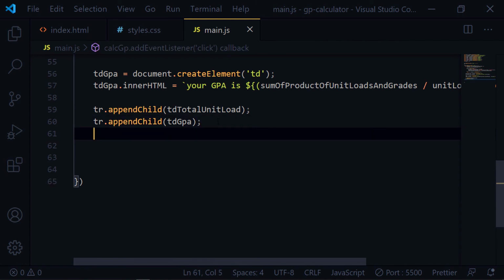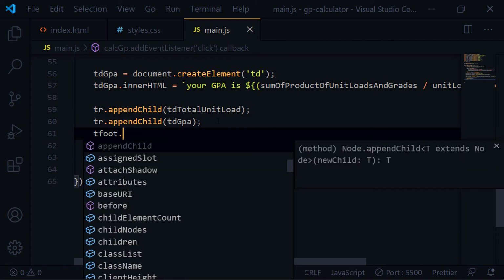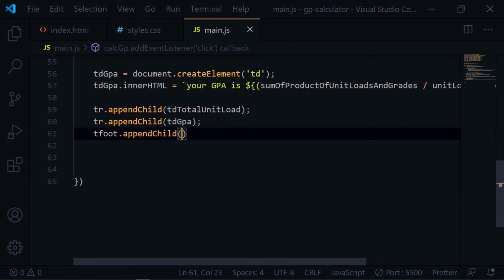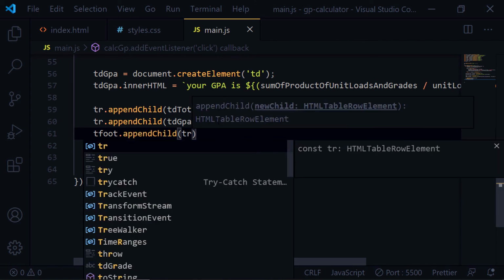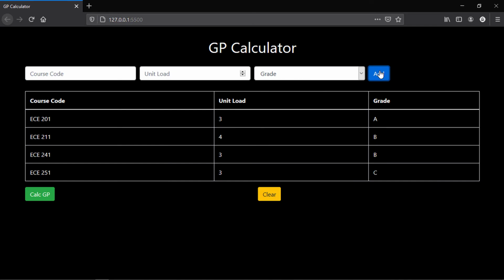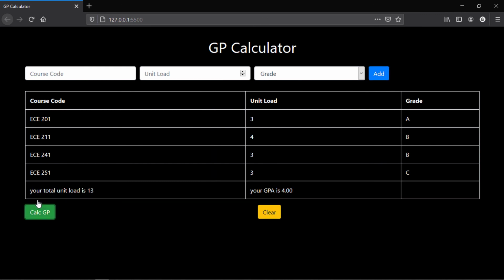So say table foot dot append child. Need to append the row tr. I've added some courses to this. So when I click on calculate GP, the table footer is being appended to the table, and this one prints your total unit load is 13, which is the sum of the unit loads here, and your GPA is 4.0. From the calculation, your GPA is 4.0.